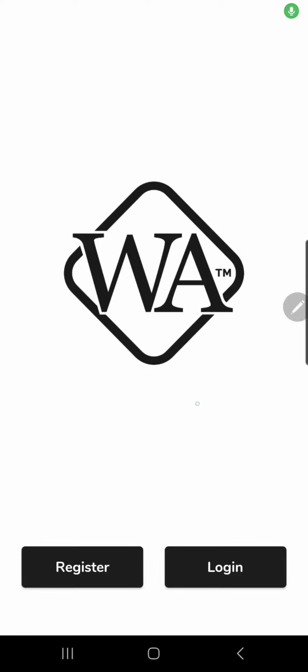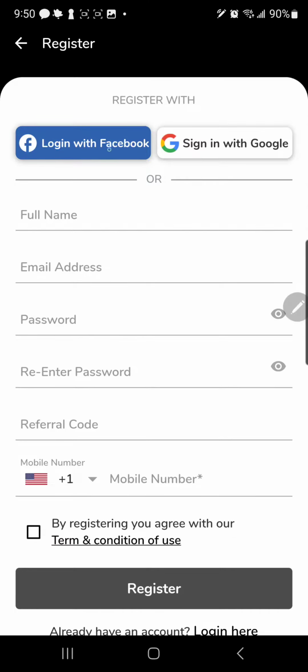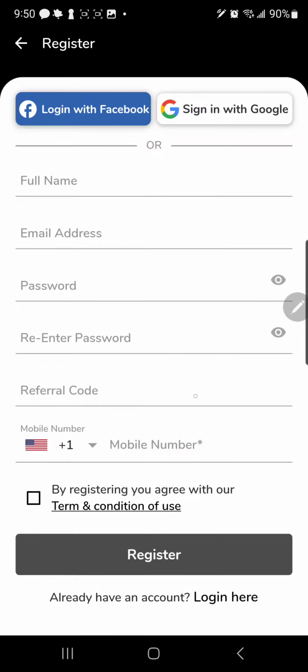Now, once you've downloaded the app through the Play Store, you're going to get to this screen after going through some other screens, and you're going to want to register. Register with Facebook and/or Google is the easiest way to register for your account. If not, you can fill out this information here, and definitely want to make sure you enter that referral code if you get it from someone that you know, friends or family. It'll help them and yourself out.